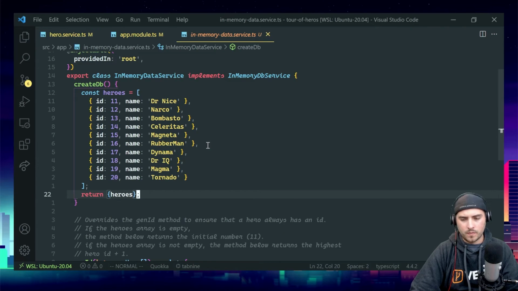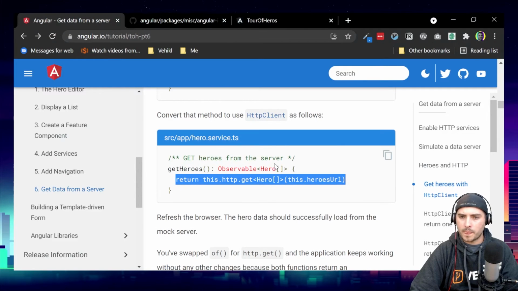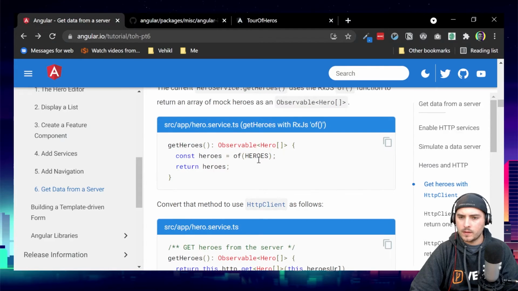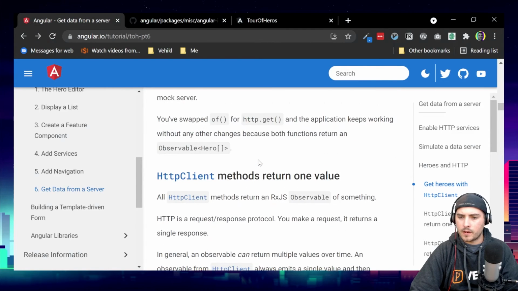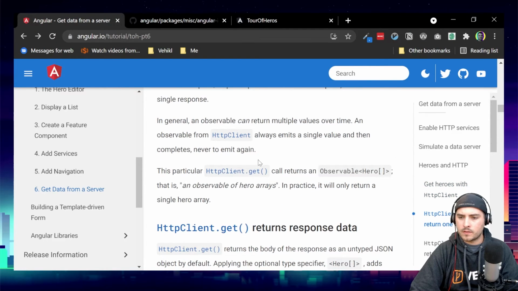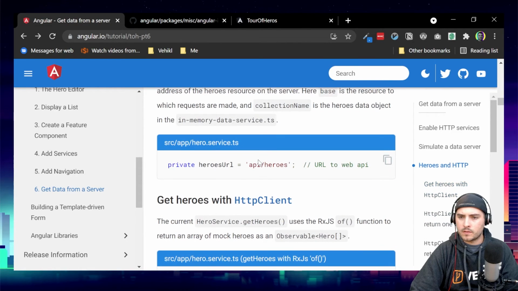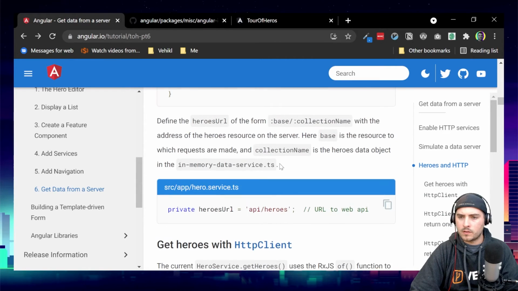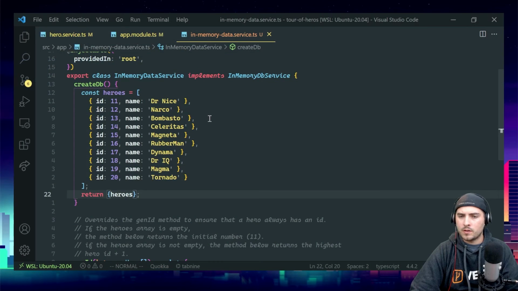So is this just like convention? Hang on, let me reread that last section of the tutorial. It's saying that the URL is defined for the heroes of the form :base, which must default to API, and then whatever the collection name is, which is heroes in our case.